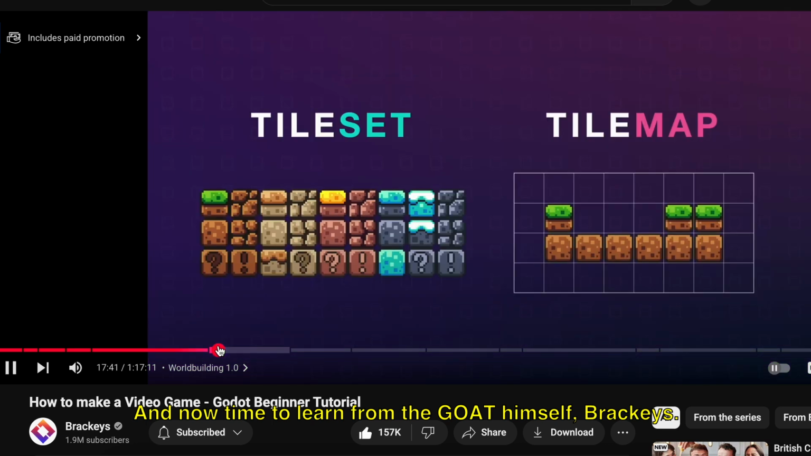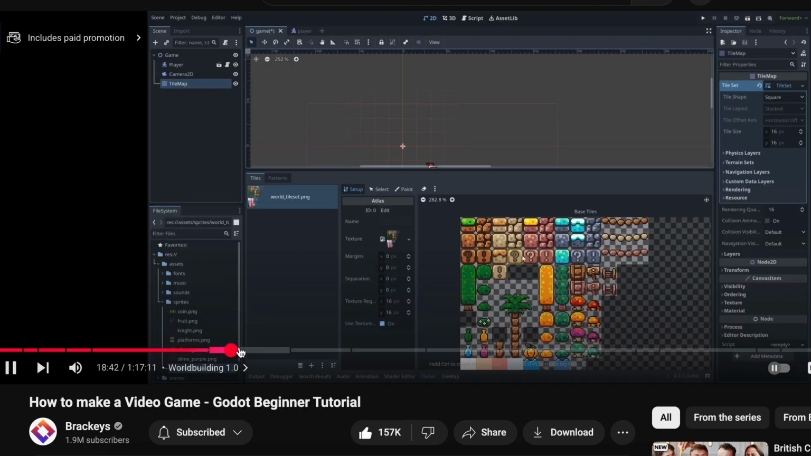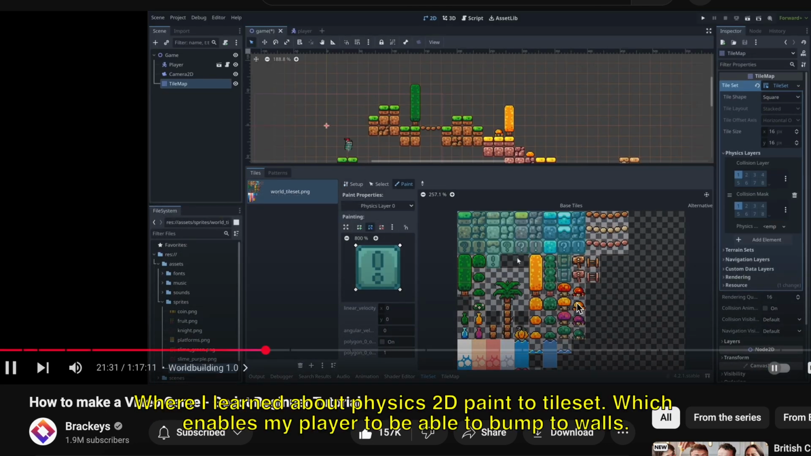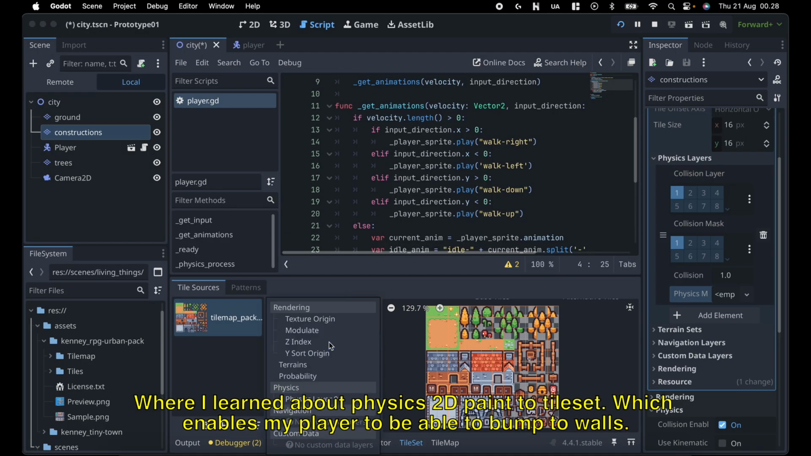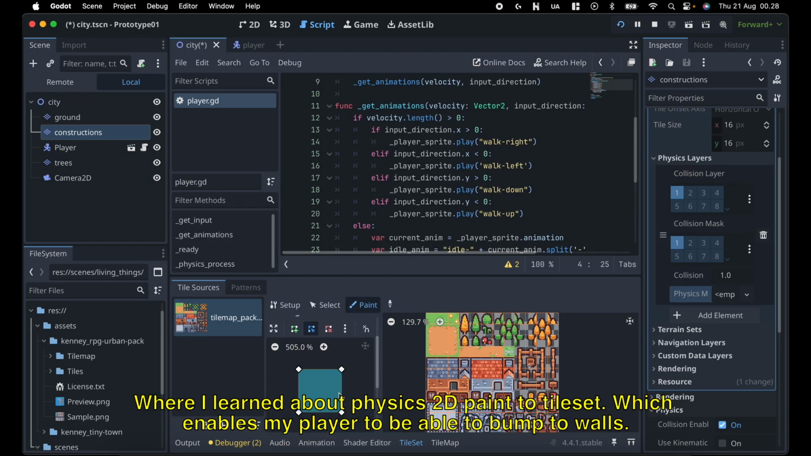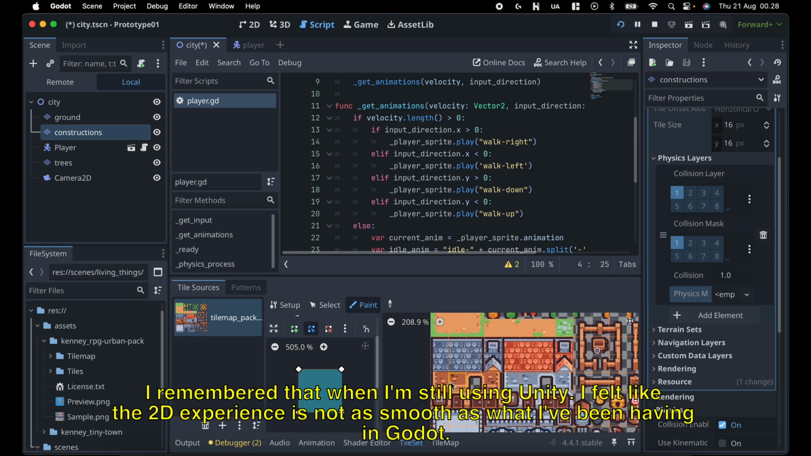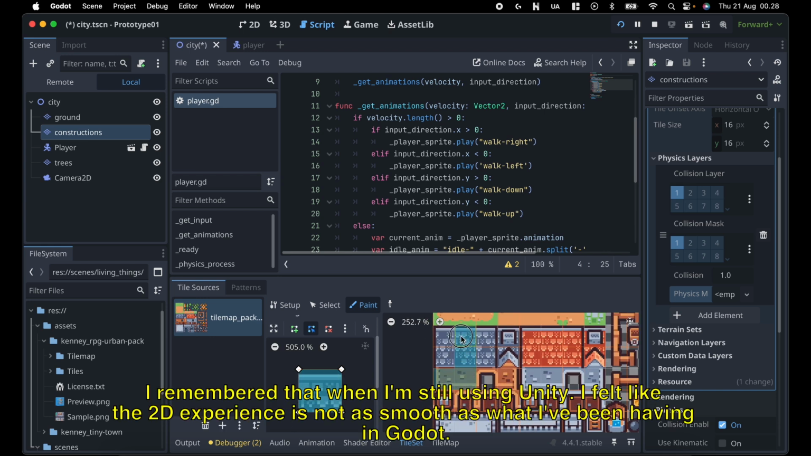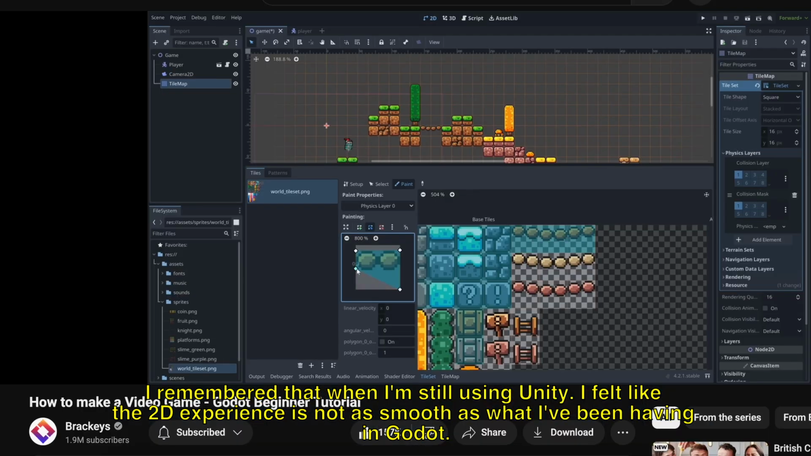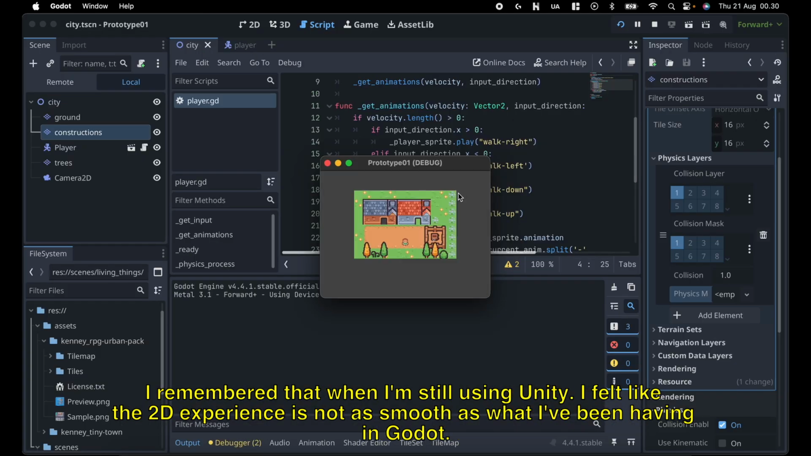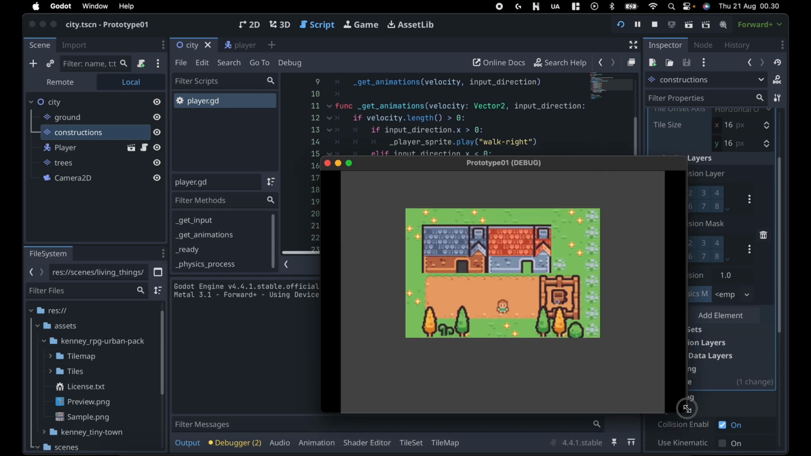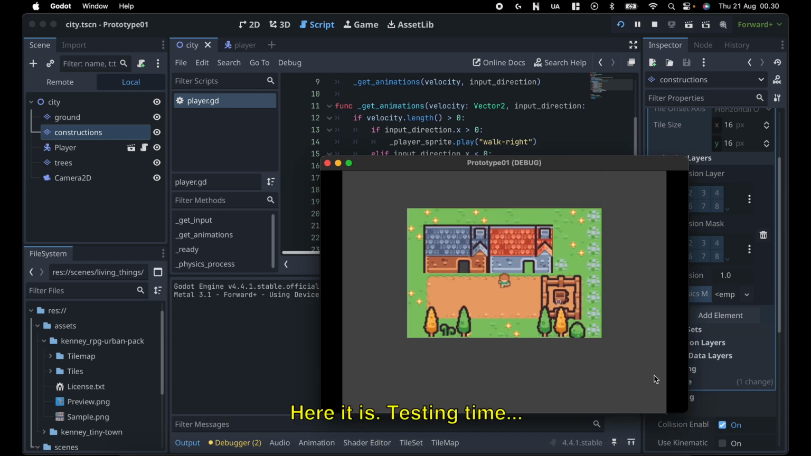And now time to learn from the goat himself, Brackeys, where I learned about Physics 2D Paint to Tileset, which enables my player to be able to bump into walls. I remember that when I was still using Unity, I felt like the 2D experience was not as smooth as what I've been having in Godot. And here it is, testing time. Now it bumps, which is pretty cool.